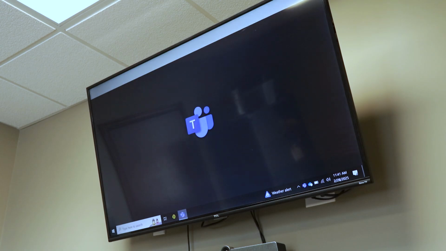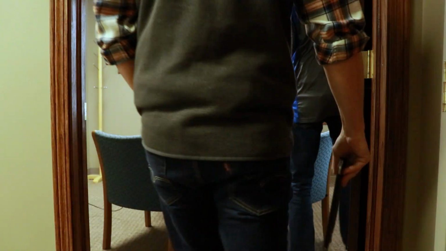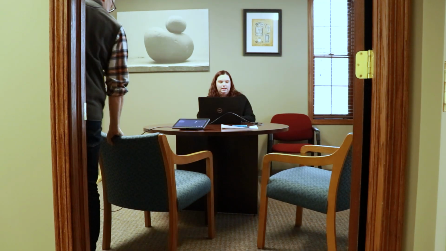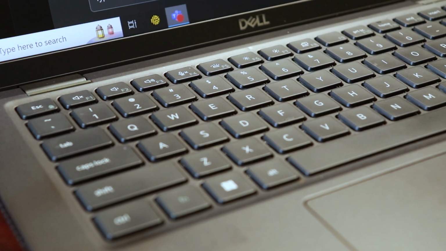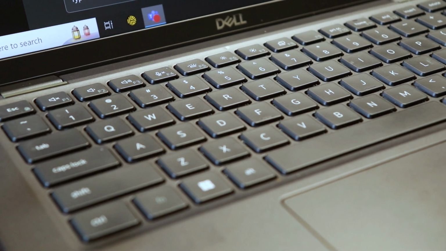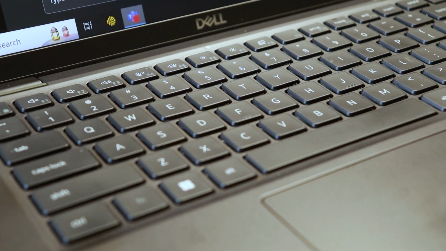The display should automatically detect the Teams room system. This allows you to share your screen and access meeting content directly from your device. If you will not be sharing your screen, there is no need to connect your laptop to the television.